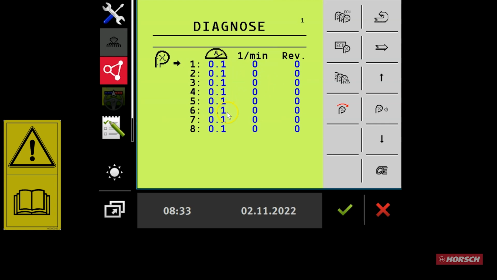All existing row computers are displayed here. The first column shows the present current consumption. In the second column, the present speed, and in the third column, the reversals counted. If a singulation unit has jammed in any way, e.g. due to straw residue or similar, it may have to run backwards briefly to be freed. This then shows how often this has happened since the machine was started up.